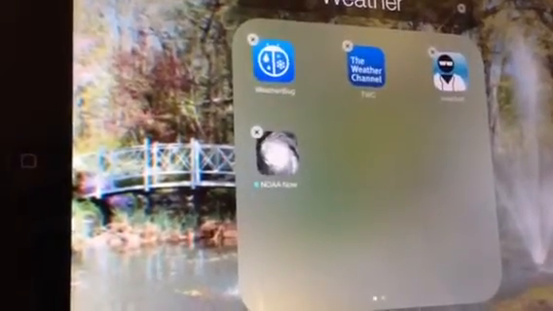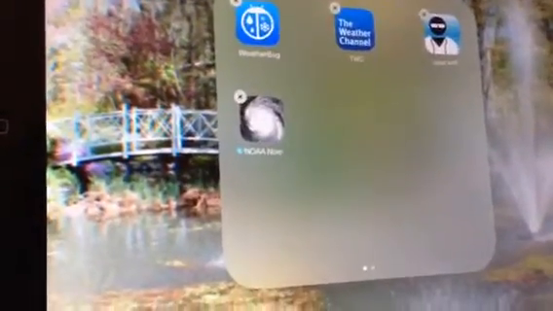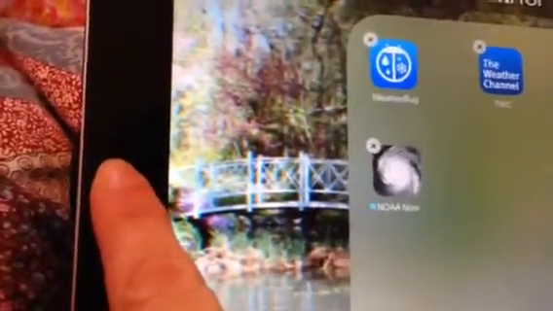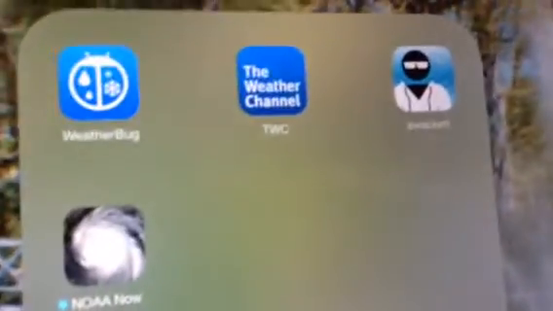Now what's important is you have to unwiggle your apps. You have to make them stationary again. And you can do that simply just by pushing your home button. And there they are. Now they're stationary. They're all in their little folder.